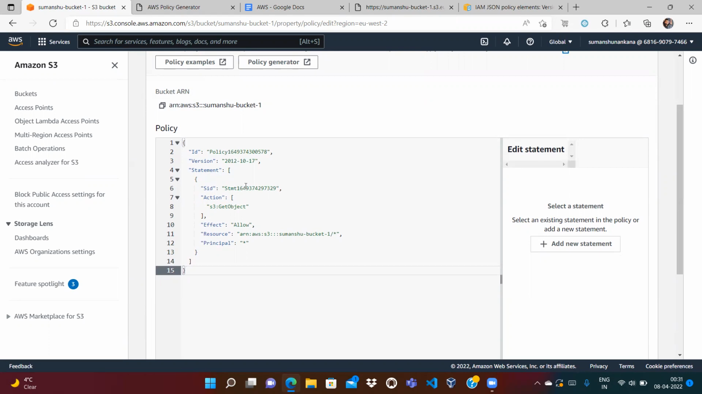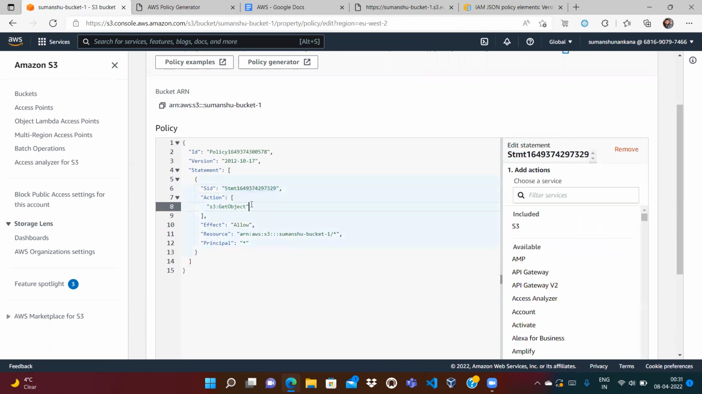2012-10-17. Statement. There is a statement ID. So the statement ID should be unique. Action: what action we want to perform? S3 get object. Effect is allow or deny. Allow. Resource name is on this resource, slash star, because this is the get object, so it should not be on the bucket, it should be on the object, and the object resides in the bucket, so that's why you have to give the slash and the star.